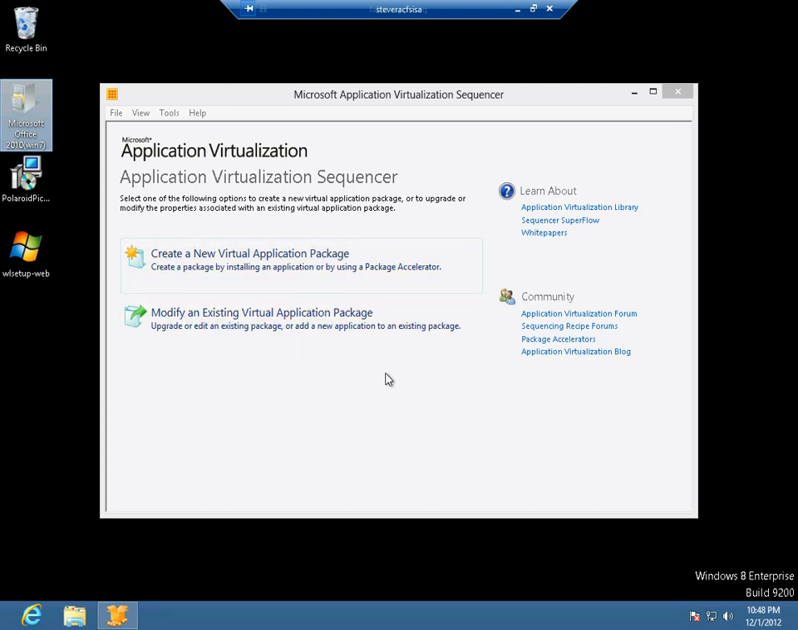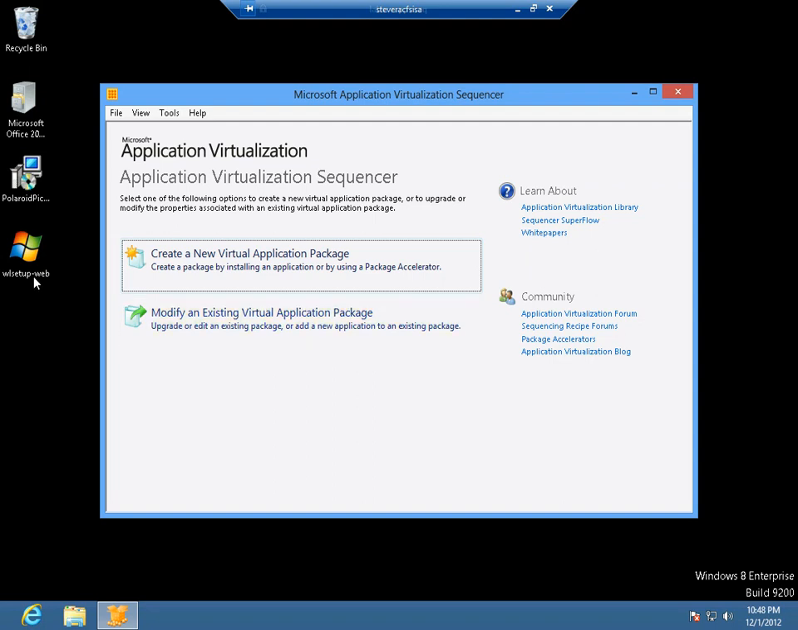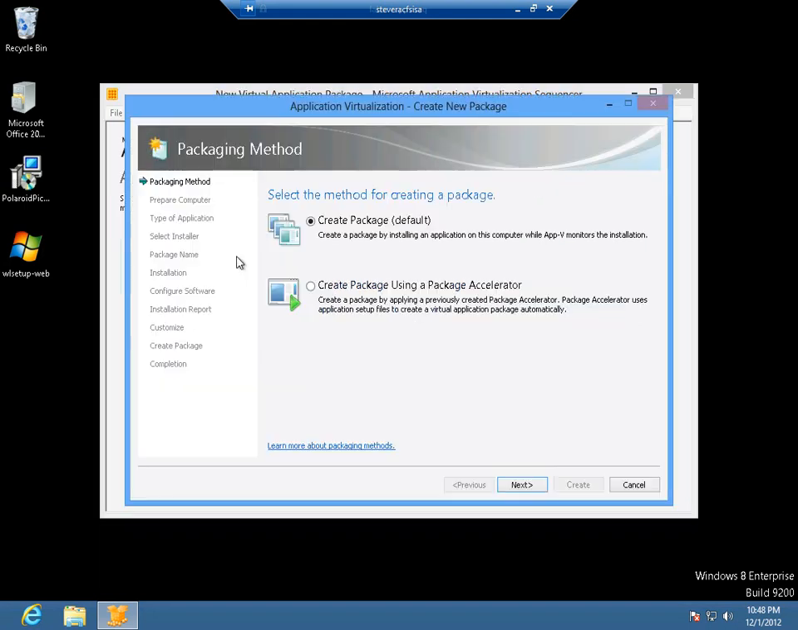And so here's your main page for the sequencer. You can start and create a new virtualized application package. We'll do that in a minute. Or you can modify an existing one, and I'll show you that as well. All right, so let's walk through just a couple of different scenarios. The first scenario that I want to walk through is talking about how we would go through and sequence the LiveWriter and the Polaroid plugin. And I'm going to actually do those together. Okay, so I'm going to create a new virtualized application package.